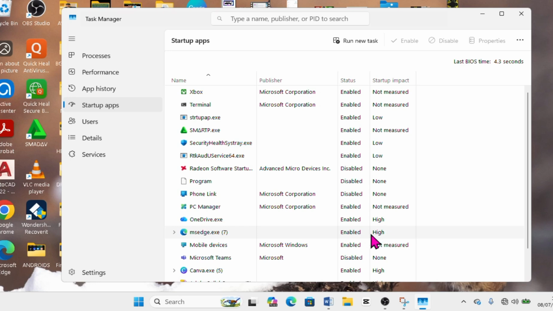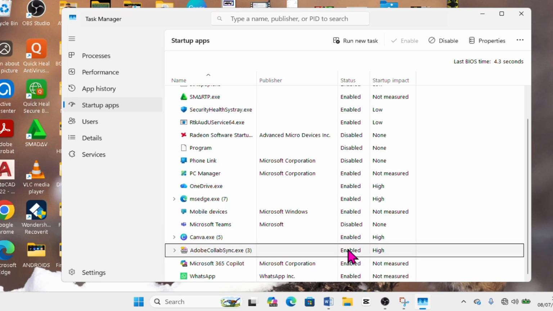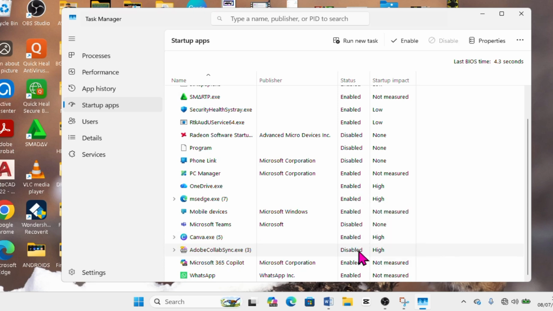To enable or disable, select and right-click on any of them and disable it, and it's done. You can as well select it and go up here and enable or disable it. Once you have disabled some of these startup apps, make sure to restart your system, and I bet you its performance is going to improve significantly.